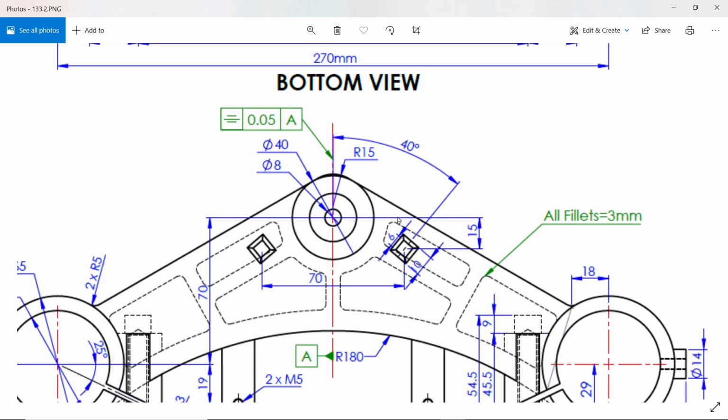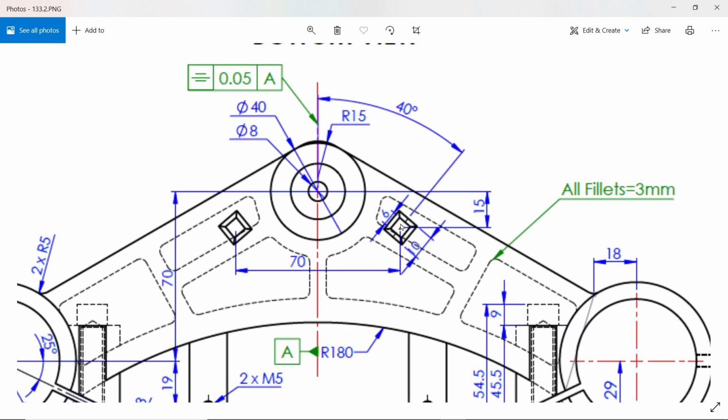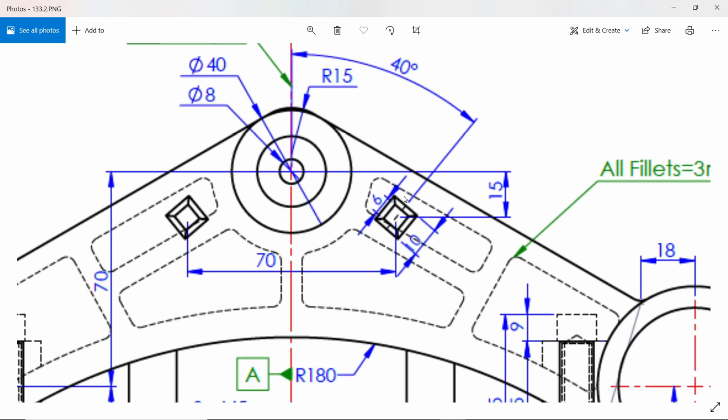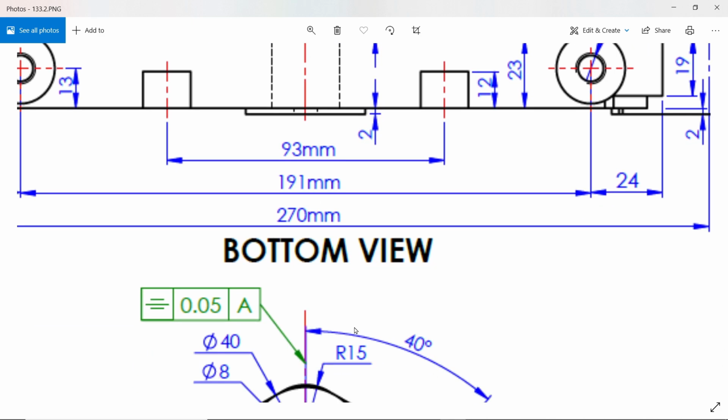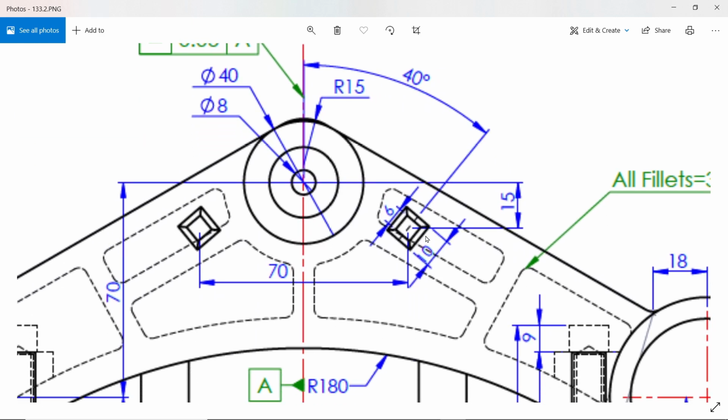Now one more thing we need to cover. Now you will see there is a blade like this. See, 70 millimeter distance, 18 millimeter is the width, but there is a catch. The bottom diameter 10 and upper one is 6 millimeter. So we will use lofted boss base tool to create this.